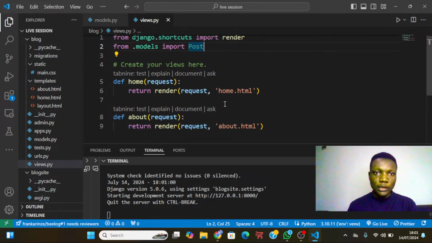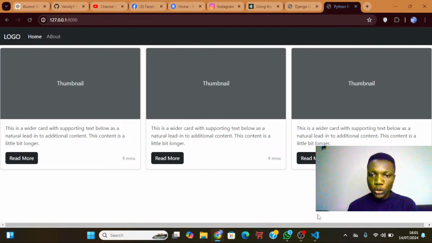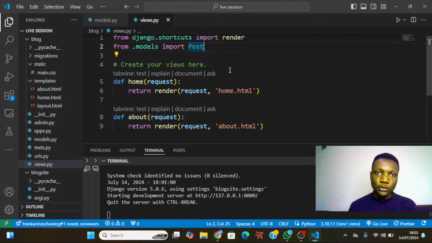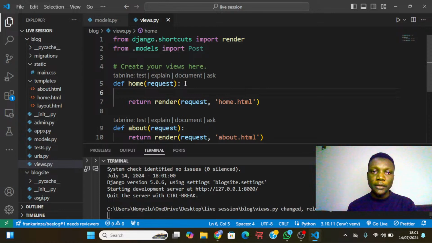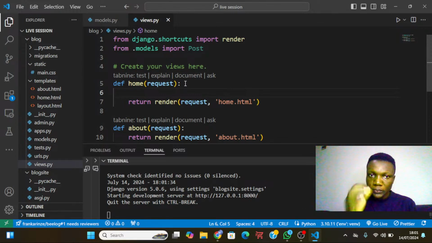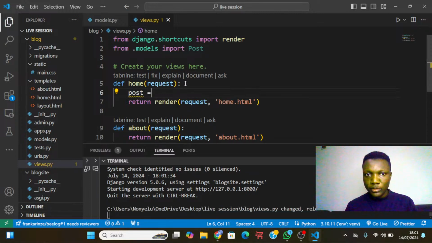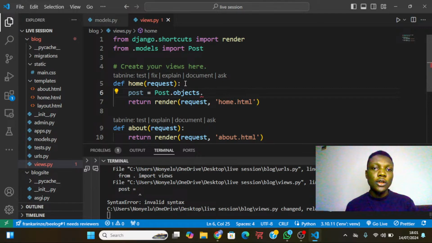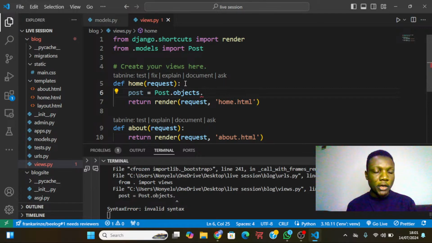And the place where we want to have that is in the home. So if we want to bring the post into the home, the home page is where we have this blog. You can see it here. So if we want to bring it into the home page, then we want to work it out in the home page. So what we are going to do here is assign a variable and set it to be equal to Post.objects. So this is what we call a query set in Django.